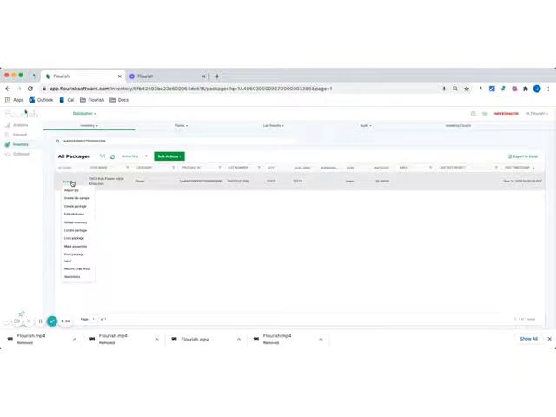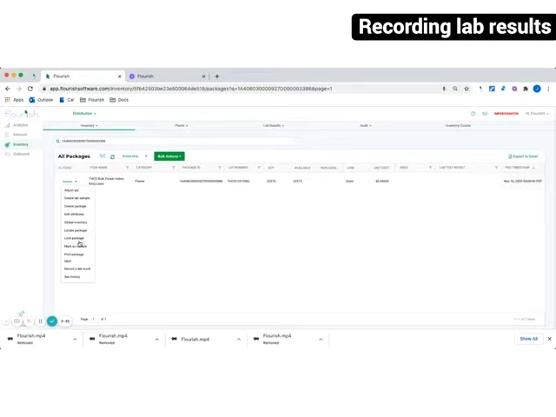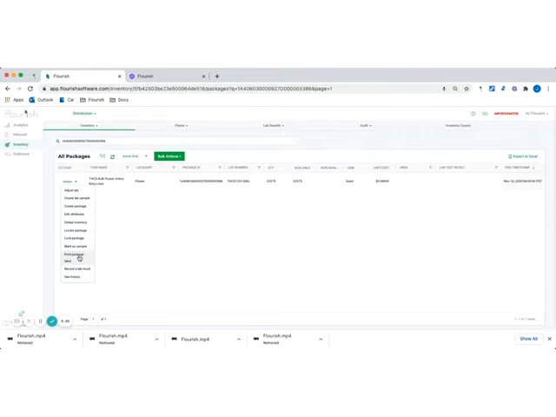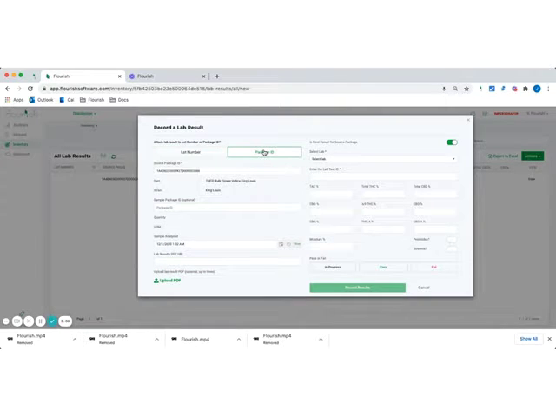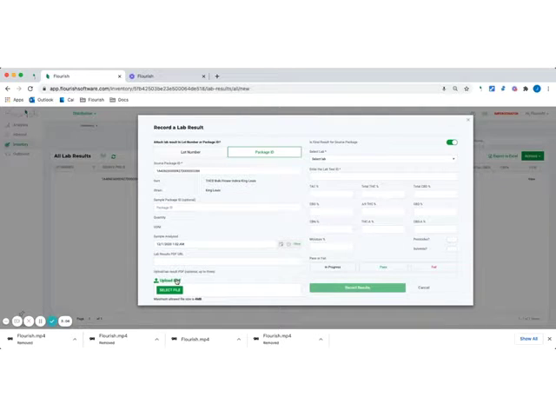Now we'll want to record our lab result by going to the actions menu, and then from here we'll want to record a lab result. We'll then select the lot number to which we will apply this lab test result to, or a specific package ID. We'll then upload the COA from our local drive.